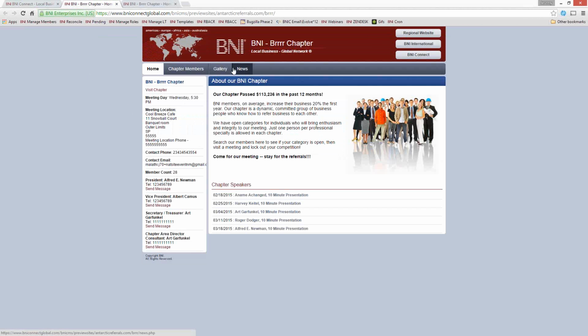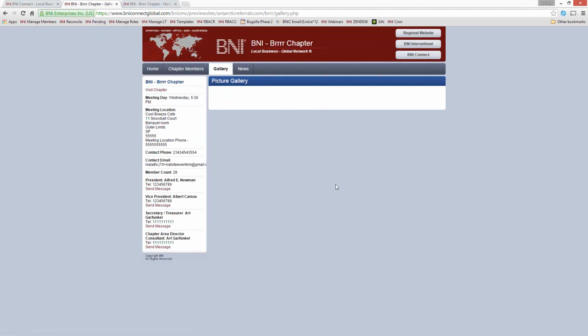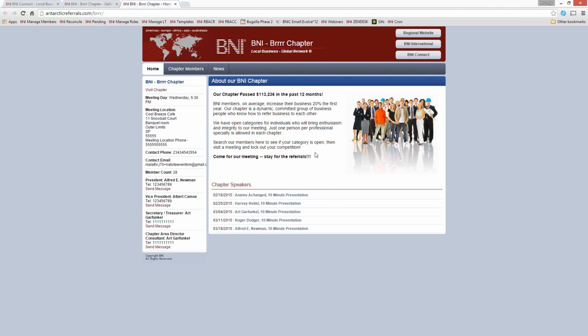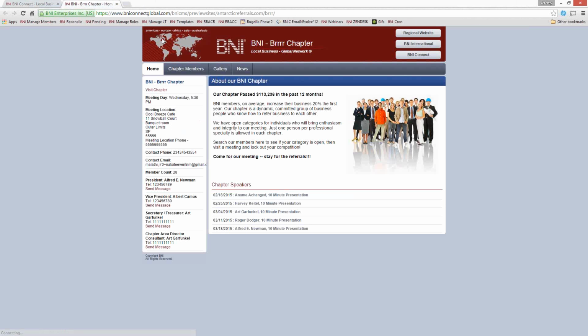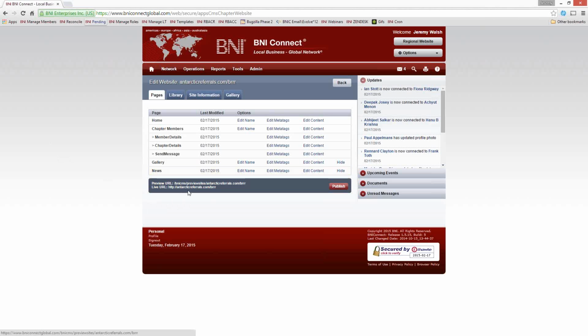And now on my preview URL, you'll notice that we have a gallery page. There's nothing in it right now, but we do have a gallery page. Whereas on my live page, we don't have that gallery. Again, this is working in the background, the preview page versus the live page. Now, if I publish this, those changes will take effect. And if I go back to my live page, we now have the gallery available.